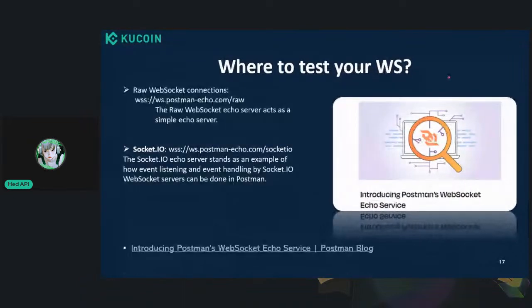Also, if you want to test your WebSocket program, you can always use Postman. It has a special echoing WebSocket server. This is the address. And you can use this address to test your WebSocket client, because this acts like a WebSocket server mirror.